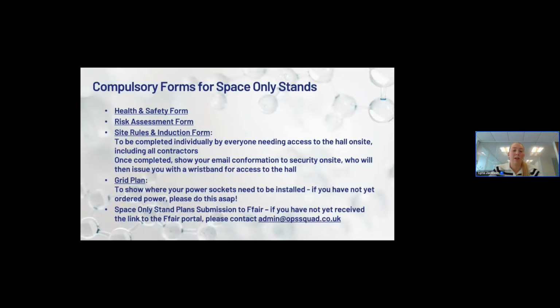the halls. If you've got a space only stand, you'll also need to complete a grid plan. This is to show where you want your power sockets to be installed. But with space only stands, the power sockets aren't included with the stand. So please make sure, if you haven't done so already, you order your electrics on the web shop and then send us over a grid plan to show where you want these to be installed on the stand.